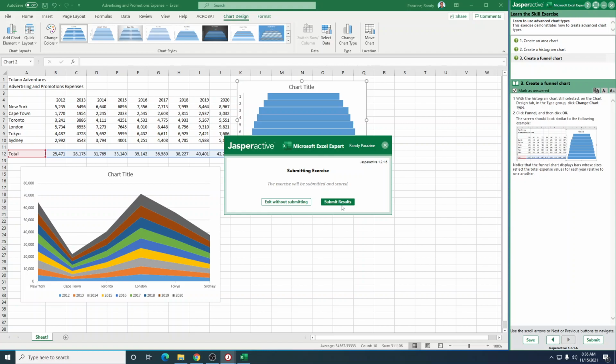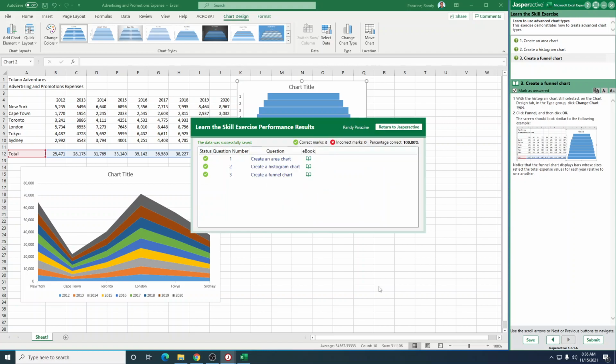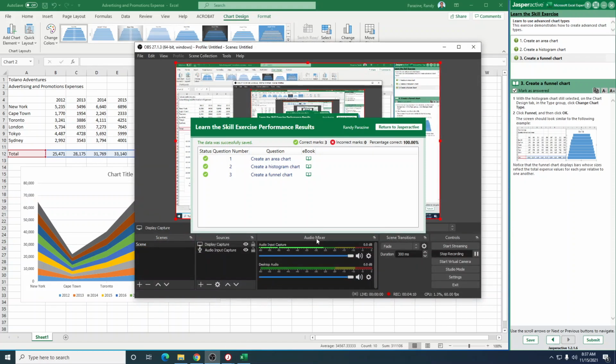Submit. Submit results. And this completes using advanced chart types.